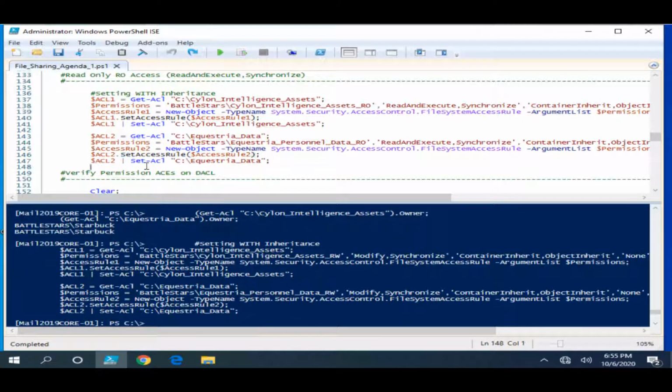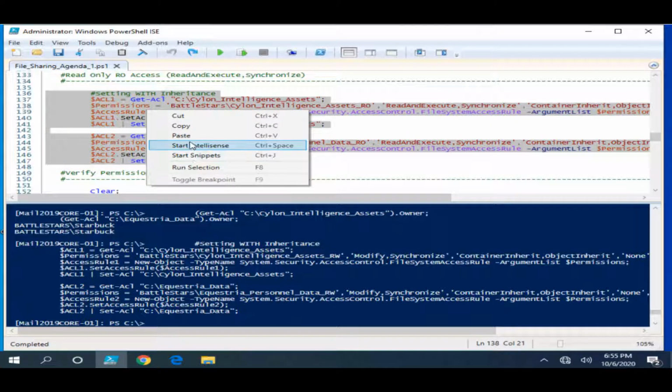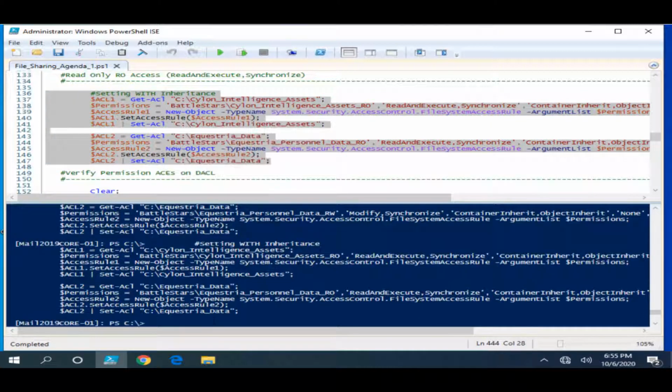Same method, same argument, our parameter that we pass in, right? That's the new access rule. And then when we're done, we have to apply it back to the directory, okay? So let's do that. I'm going to run this code right here.